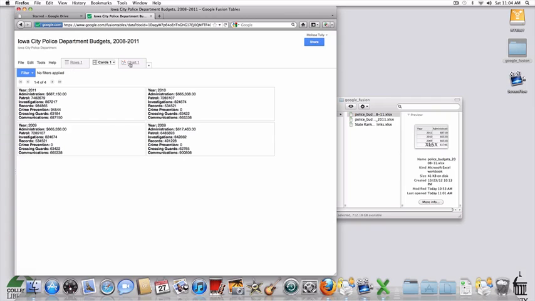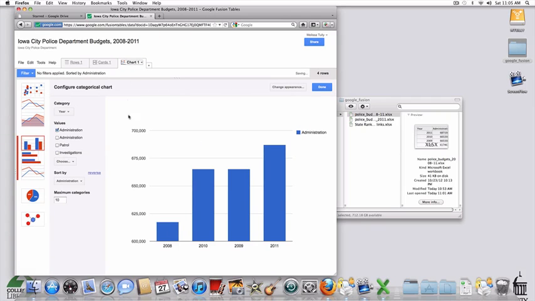Okay, so let me go back to my chart now. And now when I hit display by year, you can see the years look the way we want them to. However, you probably noticed something else. The years are in the wrong order. 2008, 10, 9, 11. So that's a problem.